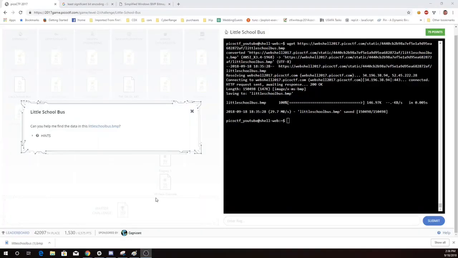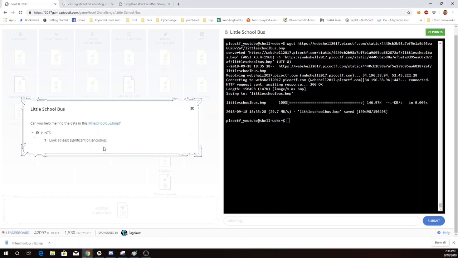This is Martin Carlisle with the picoCTF 2017 problem, Little School Bus. Can you help me find the data in this littleschoolbus.bmp? Look at least significant bit encoding.